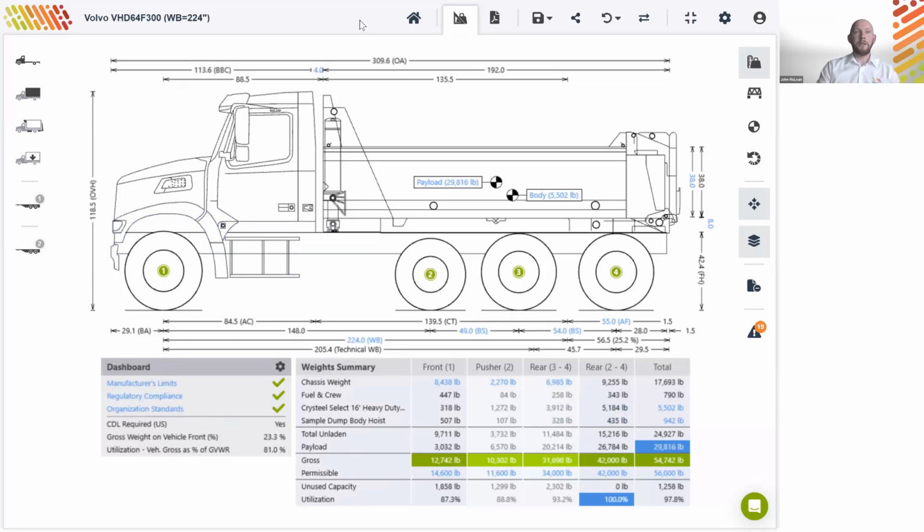Okay, so now that I've added that pusher axle, you'll see that the overall carrying capacity has increased by 4,500 pounds and our payload has increased by roughly 6,000 pounds. So the limiting factor is now the triaxle group on the rear, which is limited to 42,000 pounds, and we're nearing that 100% utilization on the overall bridge carrying capacity.